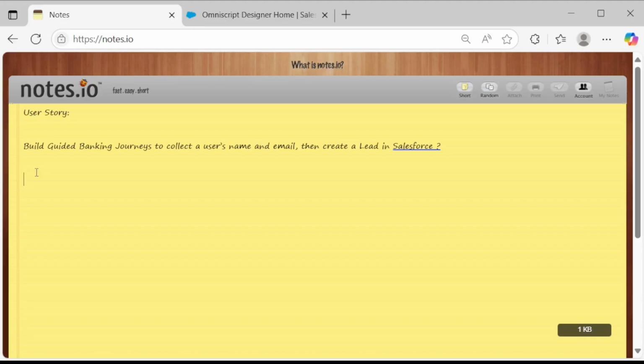So immediately when you are asked to build a guided user experience, OmniStudio comes to mind. But before we start planning how we are going to incorporate OmniStudio, let's first talk about the domain, the financial services domain, since we are building something for banking.